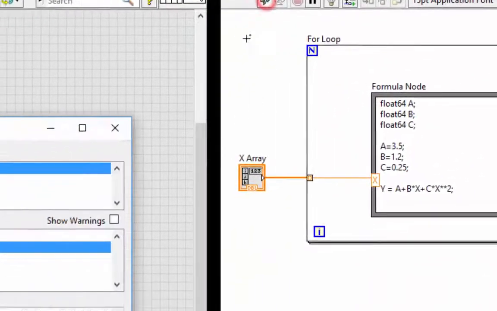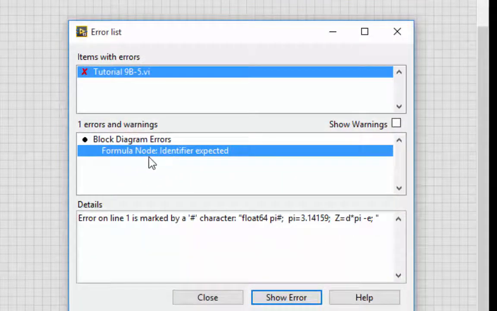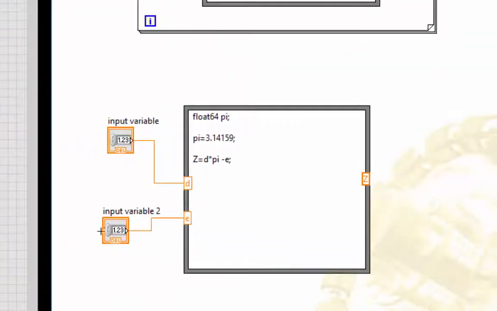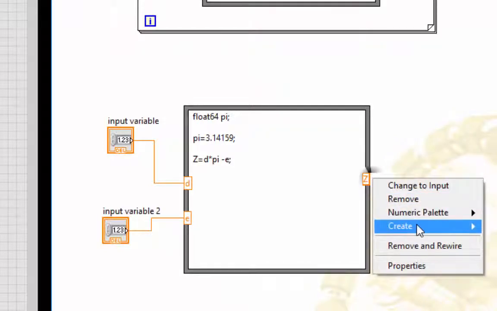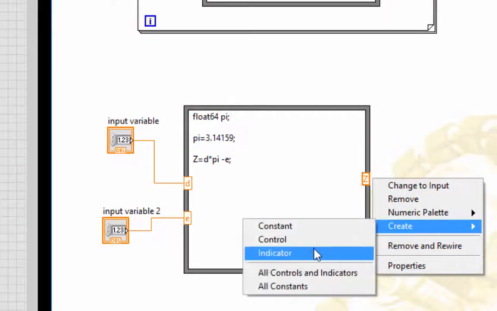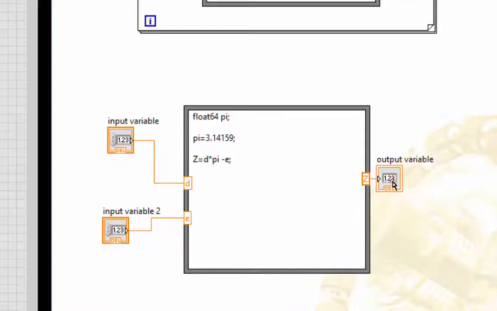So I'm going to click on this. It's going to say formula node identifier expected. Error on line 1. It doesn't like pi. Well, let's come on over here and let's just put an indicator. Let's see if that's the problem. Throw an indicator on. No, it's still not happy. So what the heck is wrong with this?